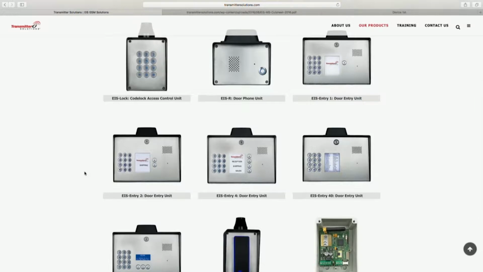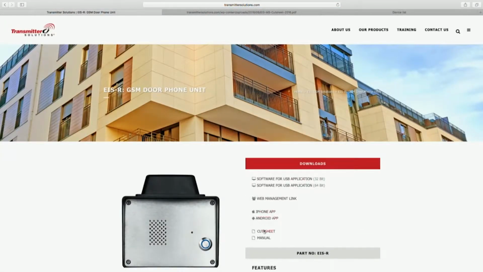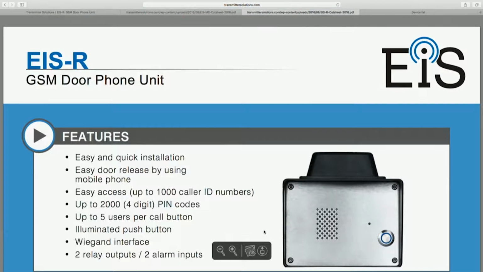Now, looking at the telephone entry options, our base model for the telephone entry is the Eis R. All this has is a call button, and what this one does is it allows you to call one main person, and then if that person doesn't answer, it will roll up to 4 other people. So a total of 5 people it can call. What happens is, I walk up, I press the button, it calls myself. If I don't answer, it will roll to my wife. If she doesn't answer, it can roll to somebody else, up to 5 people.